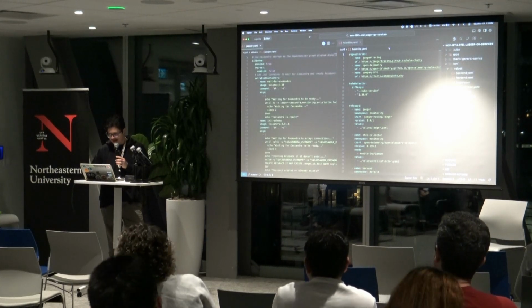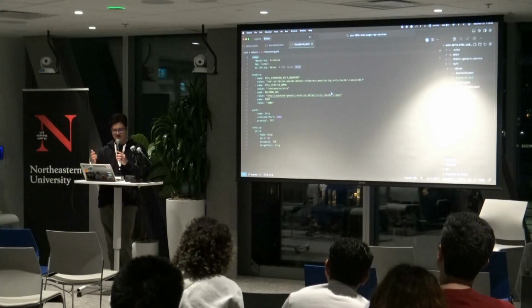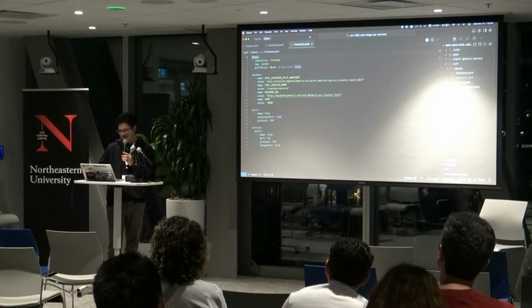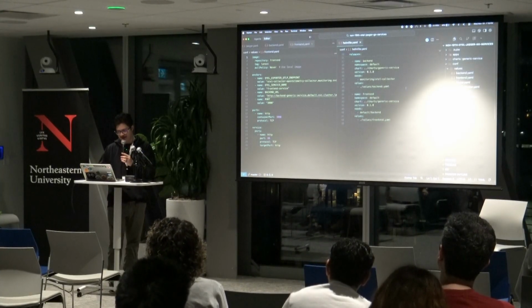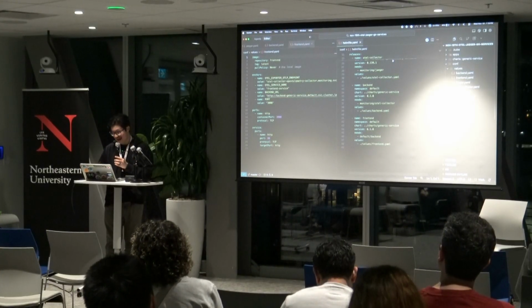So that's all for that. And then I have two services. I have a backend and I have a frontend. So remember, these are just the values files. So the manifest for this is actually using a Helm chart. And this Helm chart is using a library.